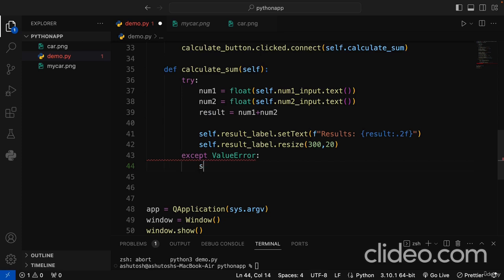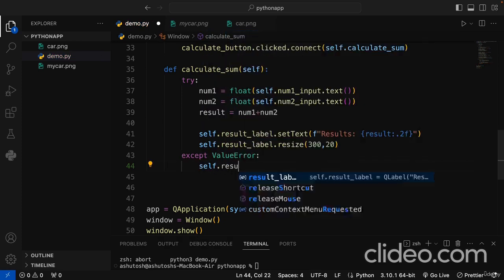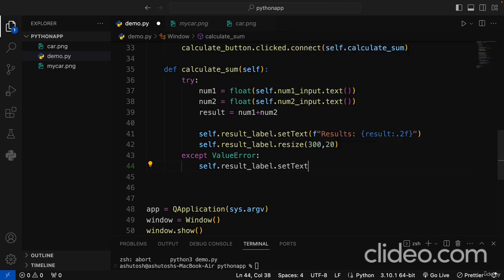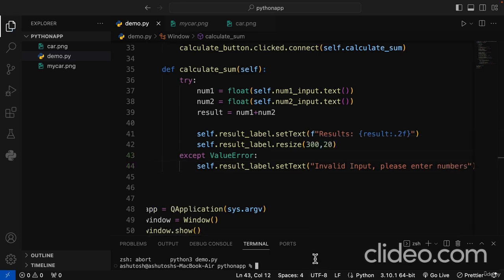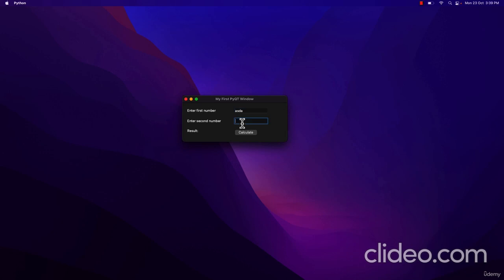And in the label, we want to say something like, you have entered some invalid input. So I could take self.result_label and set its text to something like "Invalid input. Please enter numbers." Now if I save this and run this code, our program won't crash when someone tries to add some text here. If I add some text here and click on calculate, it says invalid input.